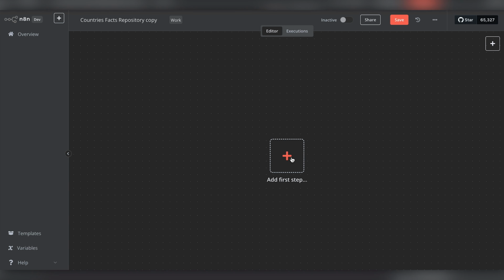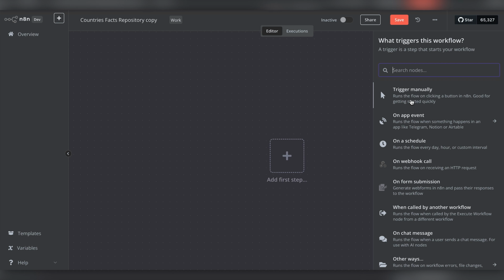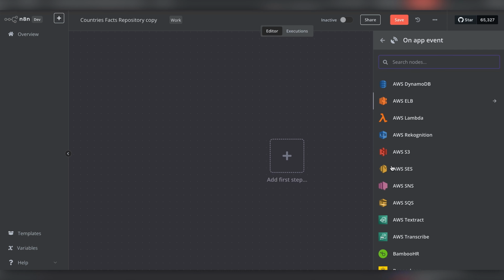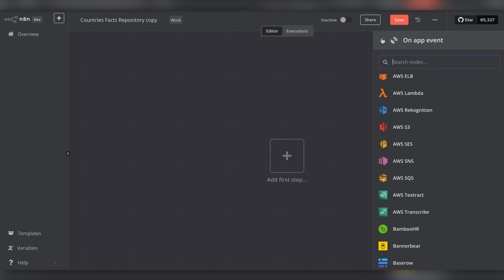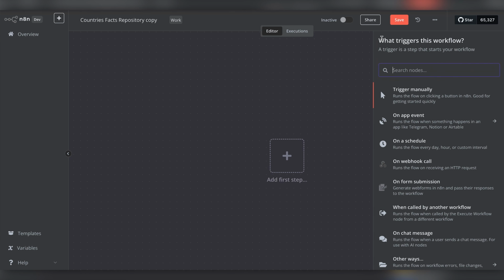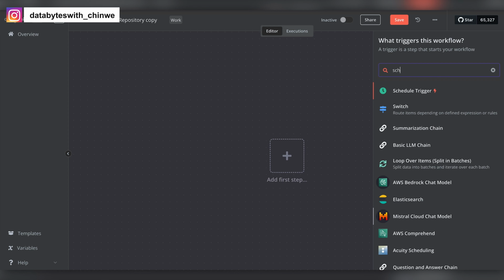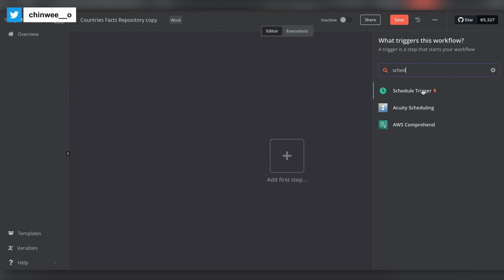I'm going to click this, and when you click this, you see different triggers that you can have at each step of the way. You can go through trigger manually, on app events, different things, whether you want to connect to Asana, AWS Lambda, AWS Transcribe. The options are a lot, and this is one tool that really excites me when I come to build certain workflows. But for the purpose of this, like I mentioned earlier, I want us to be able to schedule a trigger, and I'm going to use schedule trigger, which is this here.